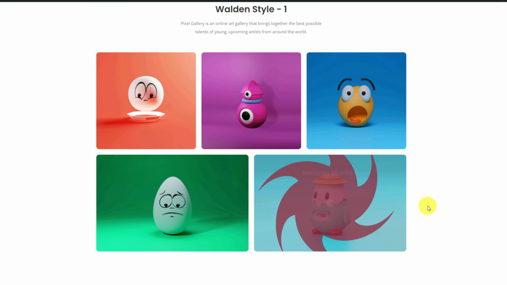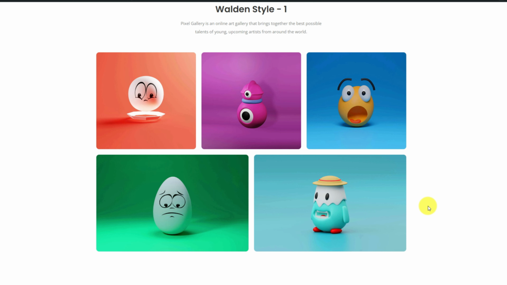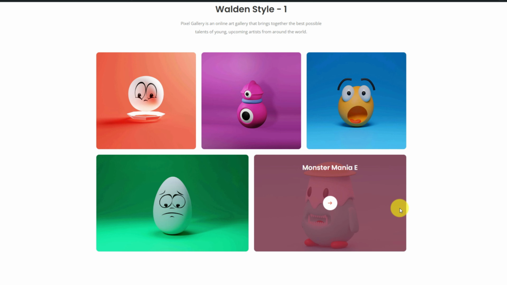Today we are talking about the Walden Gallery widget brought to you by the Pixel Gallery. You have already seen the front end, now let's see the customization.